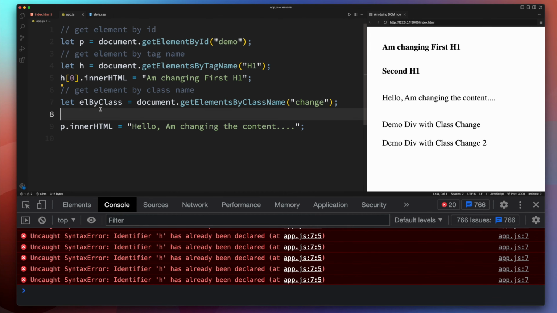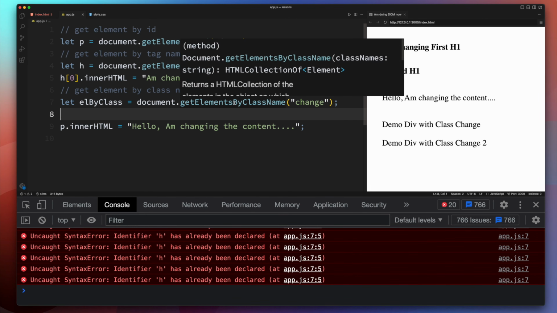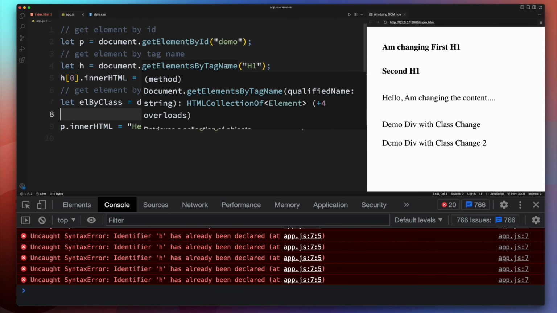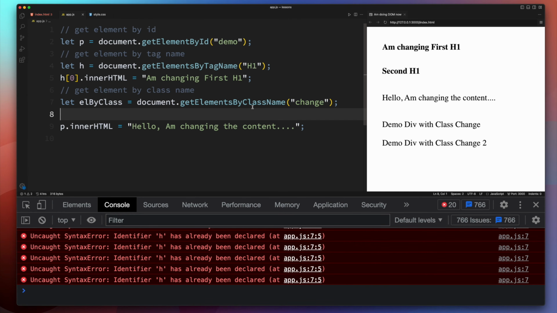So going back to our JavaScript, again, this one returns a collection of HTML elements, just the same way we were able to do for getElementsByTagName. We also have the same thing here, getElementsByClassName, but this time around, it also returned the same thing.